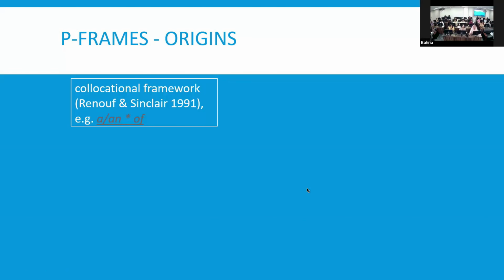So P-frames, where did they come from? Well, when people started getting easier access to corpora, around about 1991 as you'll see from the date of this publication, in the 1980s, people were looking at new ways of analysing language which could use what a corpus could bring. One of the first of these, related to what we're going to look at today, was called the collocational framework.